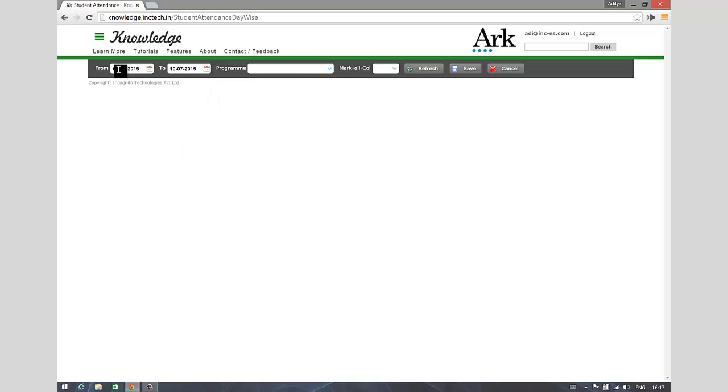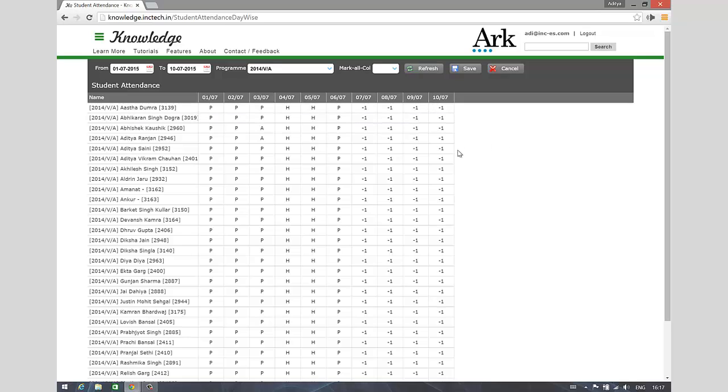So I'm picking up a range of 1st of July to 10th of July, and under the program we can filter and say we want to look at 5th A's attendance, and we'd refresh that. Here we can see that all the students on the 1st of July in 5th A class were present. Similarly, on 4th of July there was a holiday, and on the 5th of July there was a holiday again.